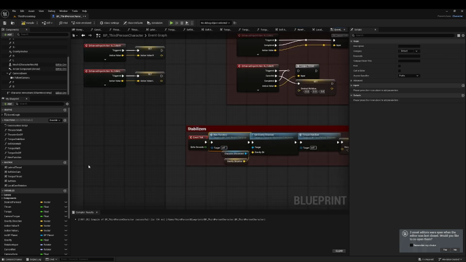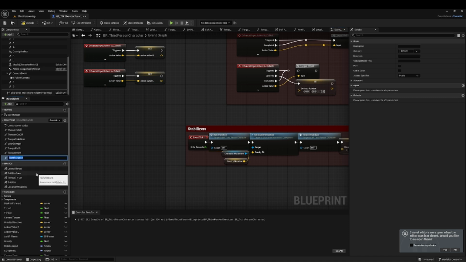All right, now that we're out of that function, let's go ahead and name that one. Rename it floor, or maybe get floor.